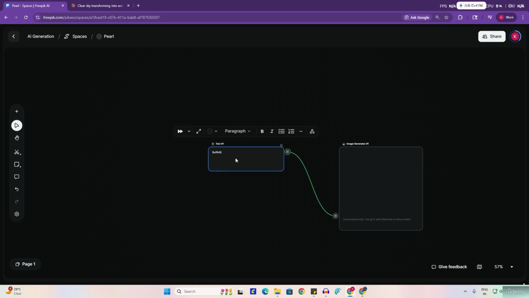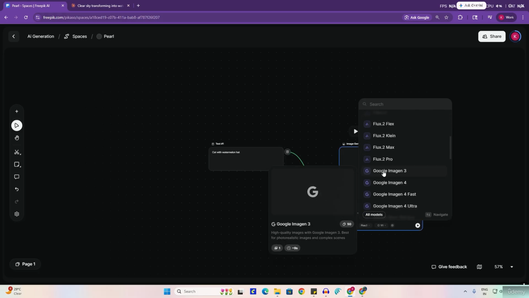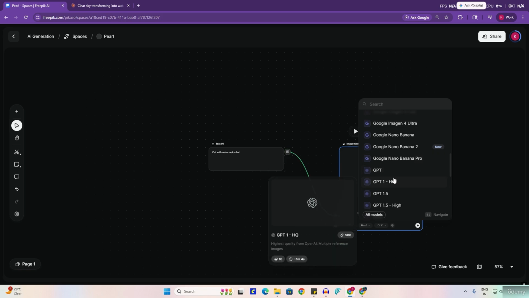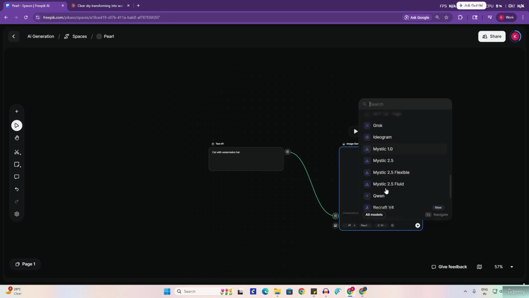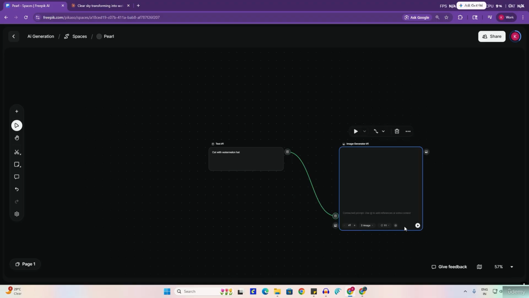Now for the example, let's try to create a cat with a watermelon hat. Now let's try to run it with the Flux model or image gen. Anyway, you can use anything, and you can see the credits have been used for each generation. You can test it out with different generations. For this one I am using Z-Image, and let's try it.